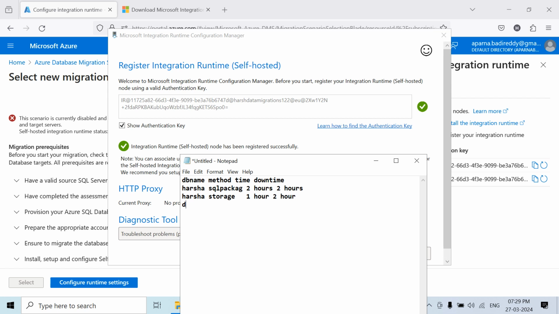For example, if I'm using data sync for this database, it will take 8 hours, and the customer allows 2 hours of downtime. So you have to prepare one huge list like that, and once submitted, not only this thing, the customer doesn't support offline migration, right?